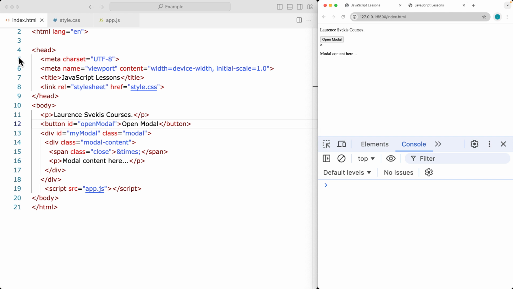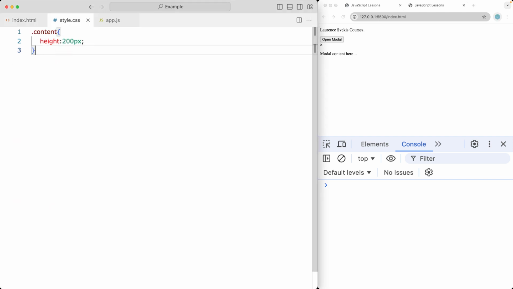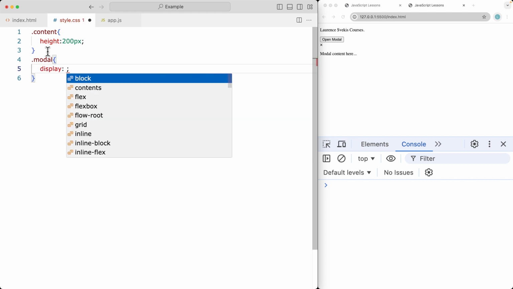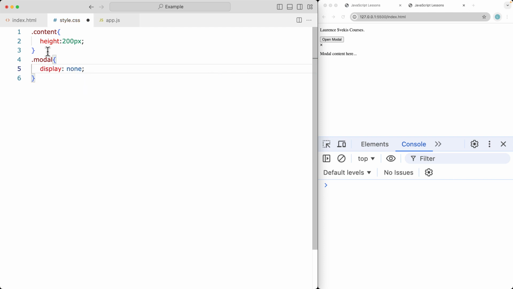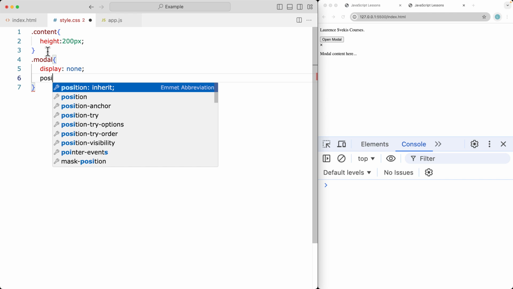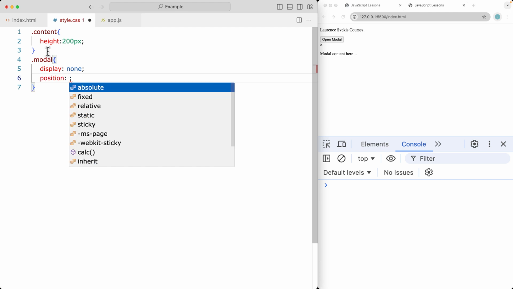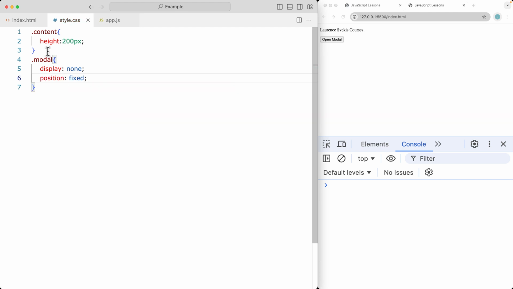What we want to do is hide this modal, and we want it to open with JavaScript whenever we click the button. So going into our styling, let's first select the modal class. I'm going to go through the CSS fairly quickly. We're going to use a display property of none, so that should hide it from the page. We're going to give it a position, and we can do a fixed position.